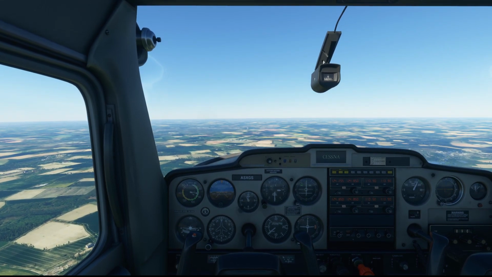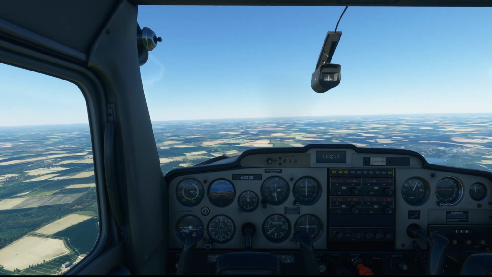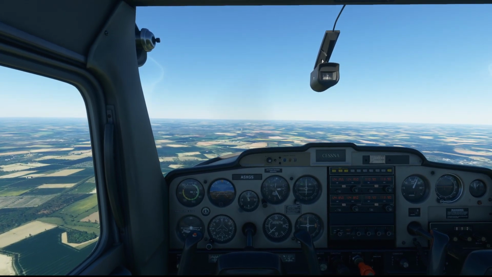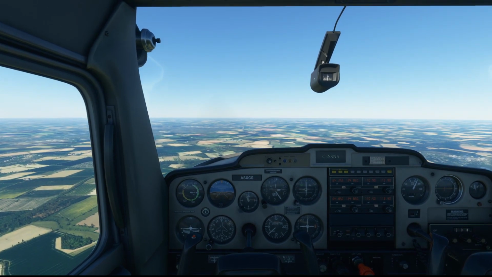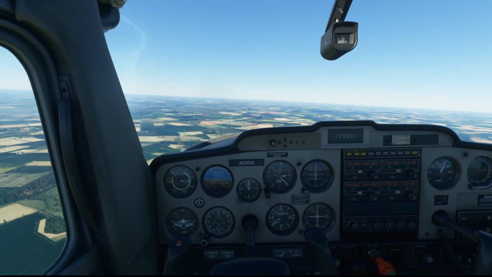Now this is a rather long runway, so we don't really need to worry about flaps. You could if you wanted to, if it's a shorter runway, a wet runway, or for any other reason that you need to fly slower, but for this runway we don't really need them. But just for the sake of the video, I'll be using them.